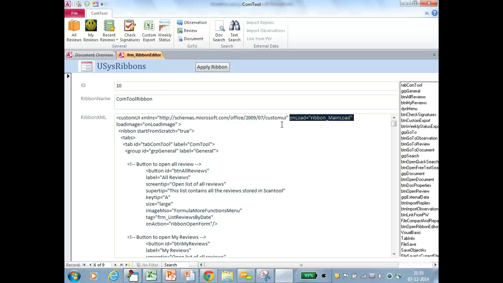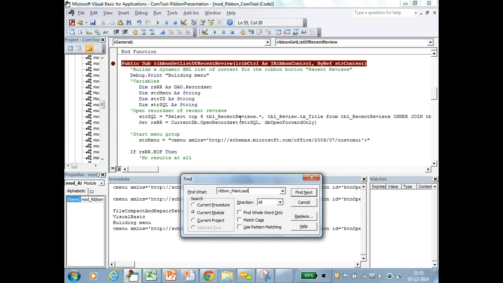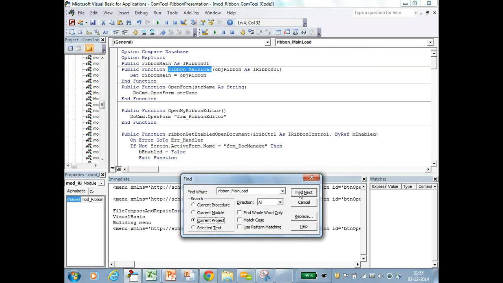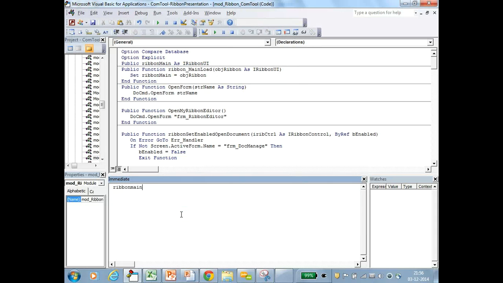Let me show this function in my application. So it's quite simple. This is the function, ribbon main load, and the ribbon object is automatically passed in. And I just set ribbon main equal to object ribbon. And ribbon main is a public variable that contains my ribbon. And I can use ribbon main whenever I need to access the ribbon from somewhere else. Just hit down here, ribbon main dot, and we can see the IntelliSense options that I'm given here.